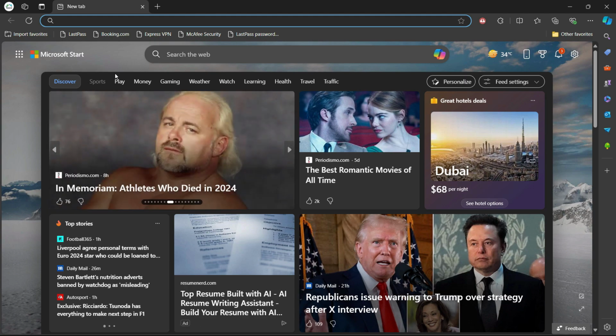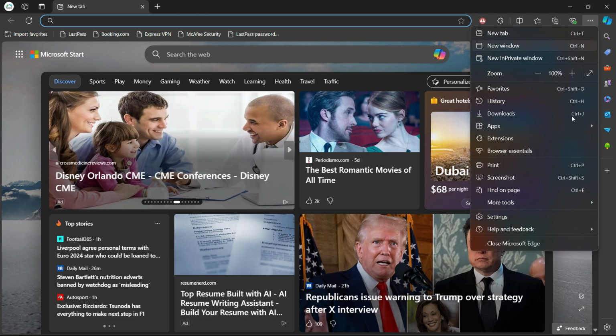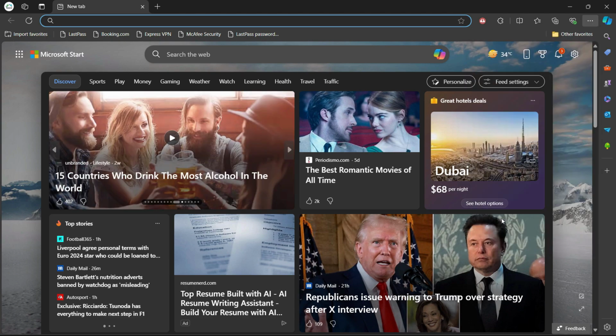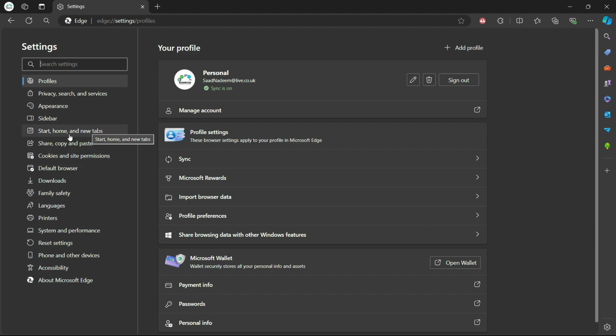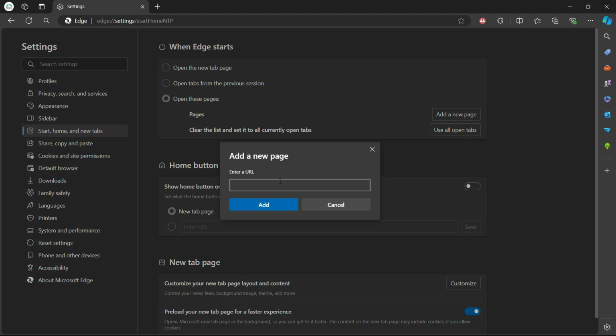So first of all, what I'll do is go to the right hand corner, which says these three dots, and I will click on Settings here, and then let's select Start, home, and new tabs. Now you can select this option, Open these pages, and you can edit if any page is already set, or you can add a new page here.